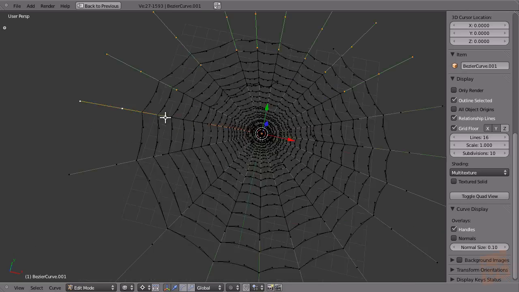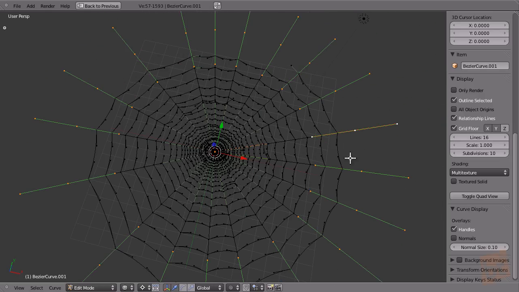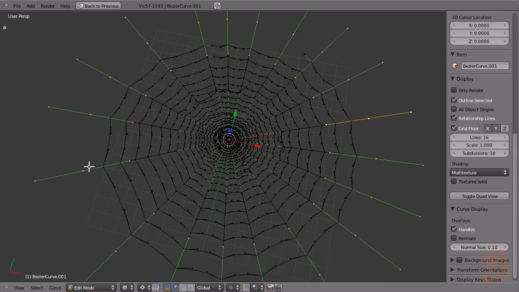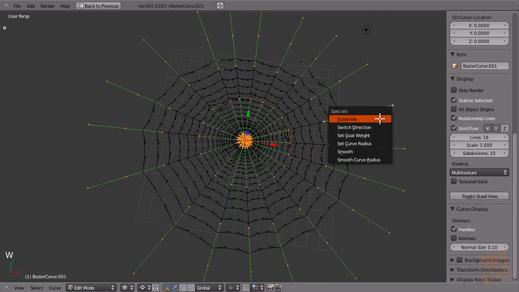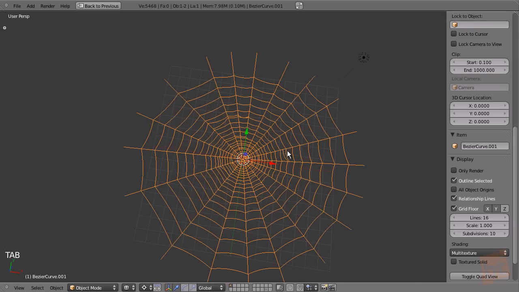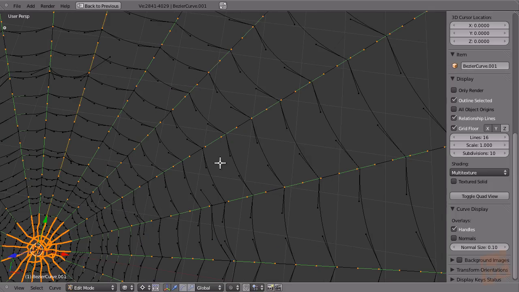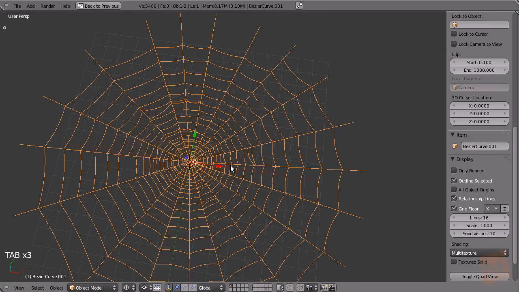Now we will select these points of the guides. Just one point for each guide. And now press Ctrl L to select the entire guides. So now we can click subdivide and subdivide them a few times, like this. Right, so now we will have some vertices all over the guides and not just the extremes. So if we want to change a bit the shape of the entire web, they will react with it.